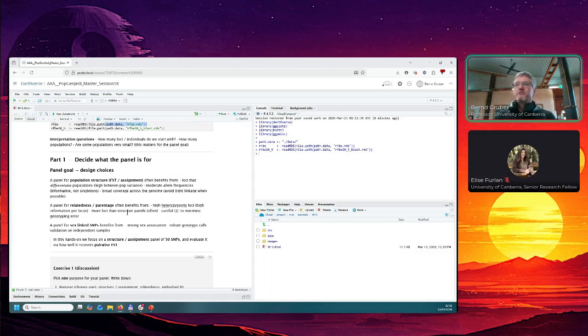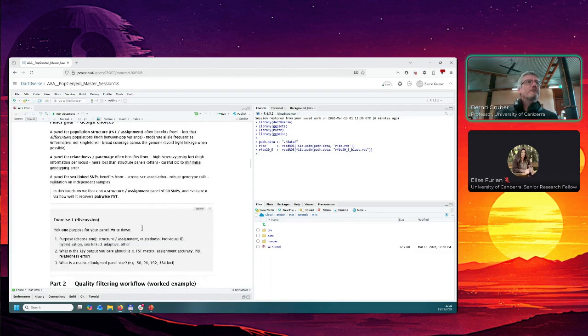What do we want to monitor? Population structure, relatedness, a sex-linked panel. We haven't done that, but you could do that, obviously. How would you do that? You answer that by yourself. How would you design a sex-linked panel? Yeah, exactly. That's actually an easy one because you can identify the loci which are sex-linked. Beautiful. And then that's basically your panel.